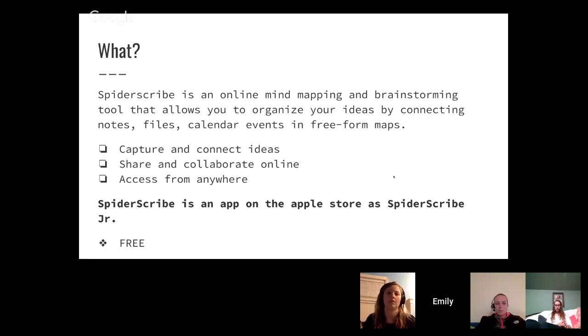It could be students working together, it could be educators working together, an entire school working together, it could be administration. And what's really cool about this is that you can access it from anywhere. The maps are stored in the cloud, which is kind of like an Apple cloud, like for your iPhone type of thing, and can be accessed from anywhere. They also have a Spider Scribe Junior app, which is for the iPads. So you can use this on the iPads, and you can also use it on laptops and desktops. And the tool is free, so that's a nice little feature as well.